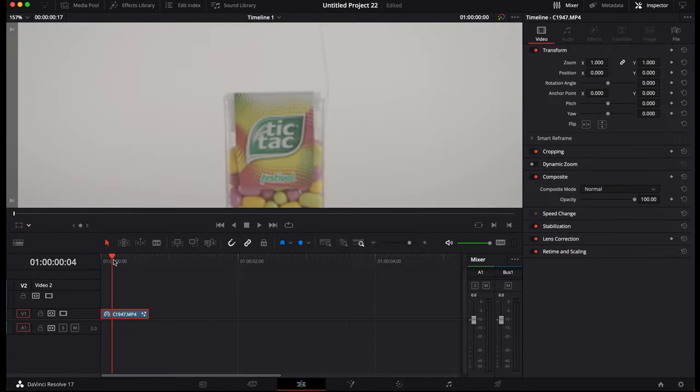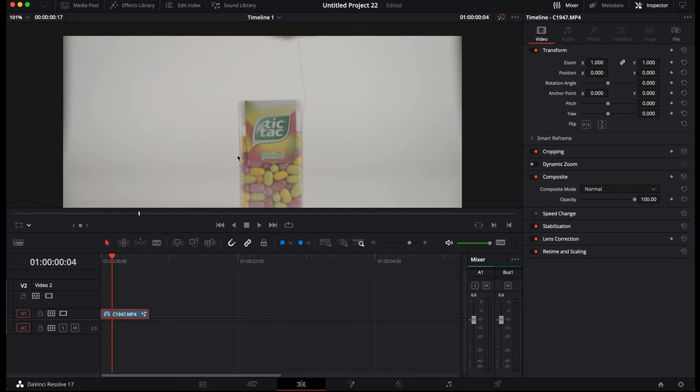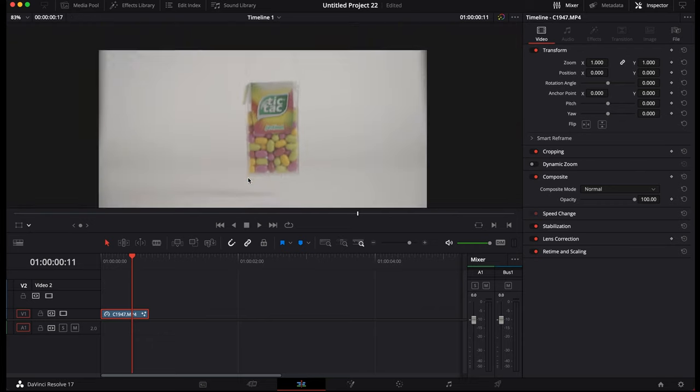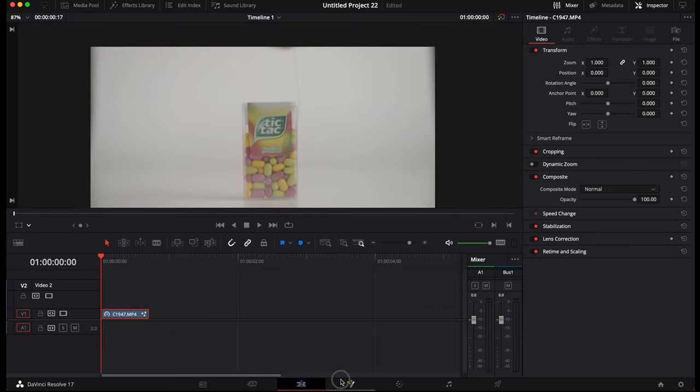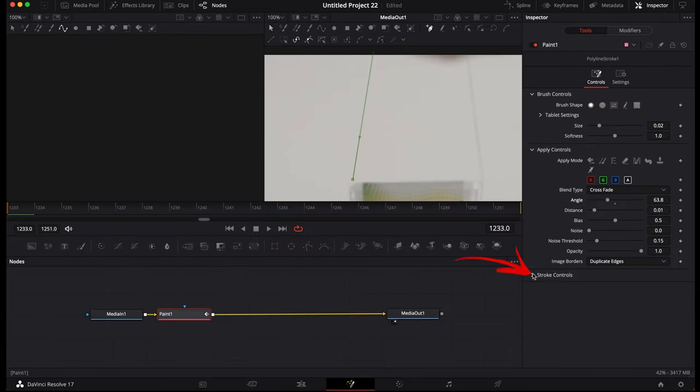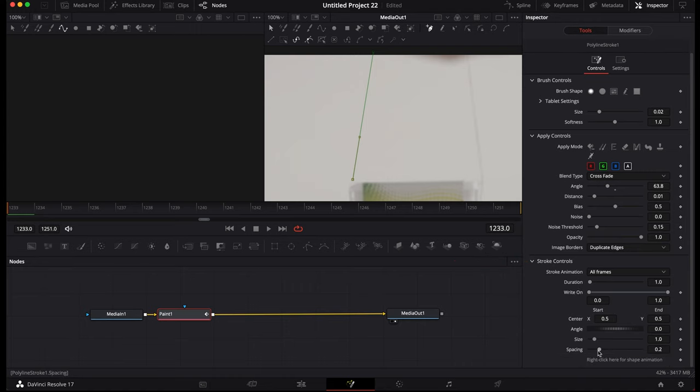Okay, but this is a video, not a photo. The box of Tic Tacs moves, so we need to keyframe or animate that wire removal line. Go all the way down in the inspector, open Stroke Control and right-click down here, where it says right-click, easy. And then select Animate. And now you can make keyframes.